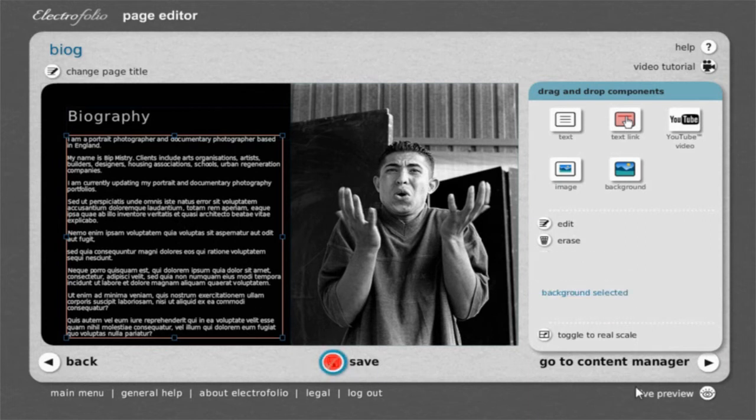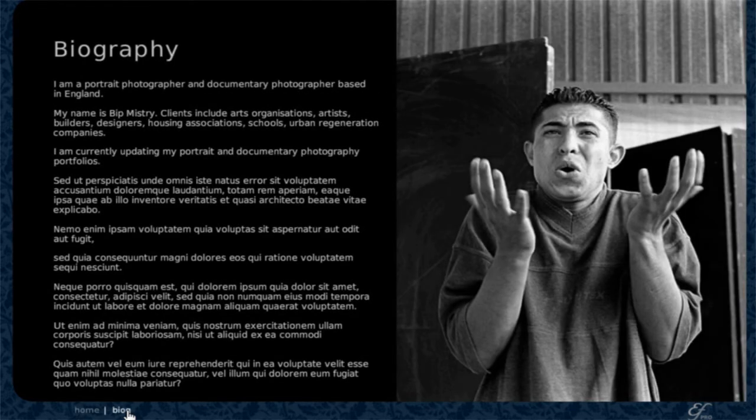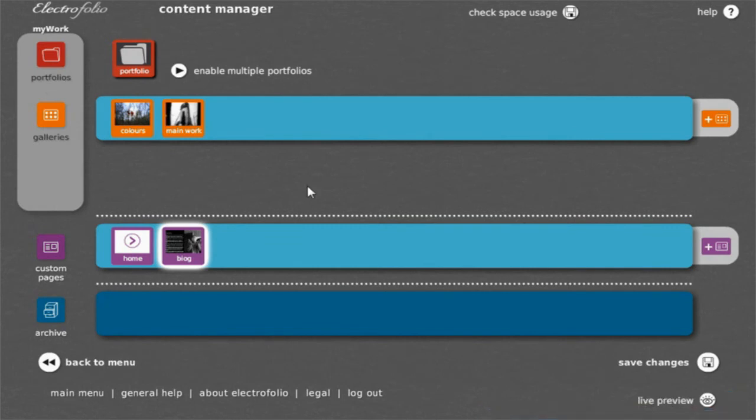Right, here's our new page. Now let's see it on the live site. Click on Live Preview. Now if you look at the bottom of the page, you'll see the link to our new page. Here it is. Good. Okay, back to the editor. Let's edit it some more.